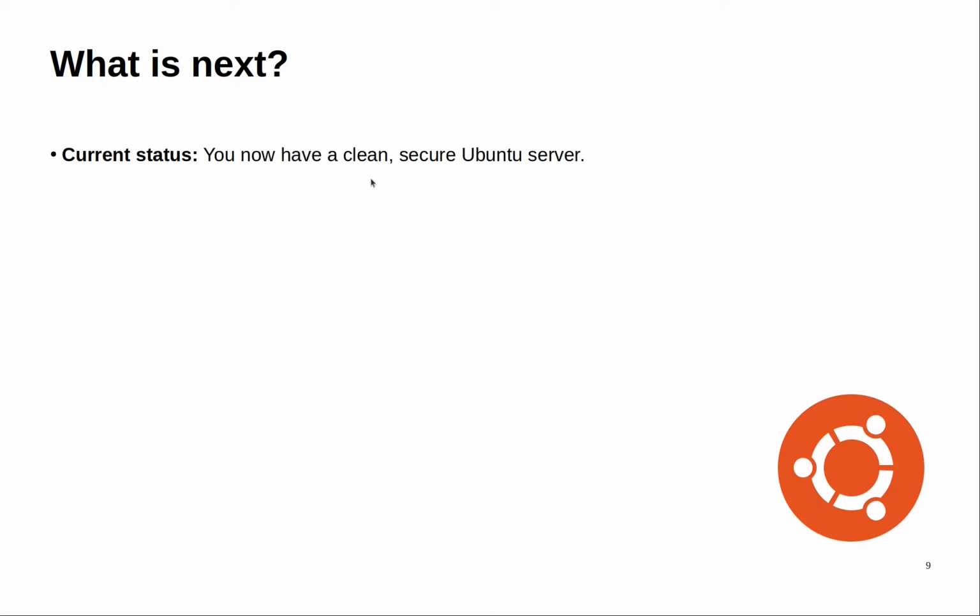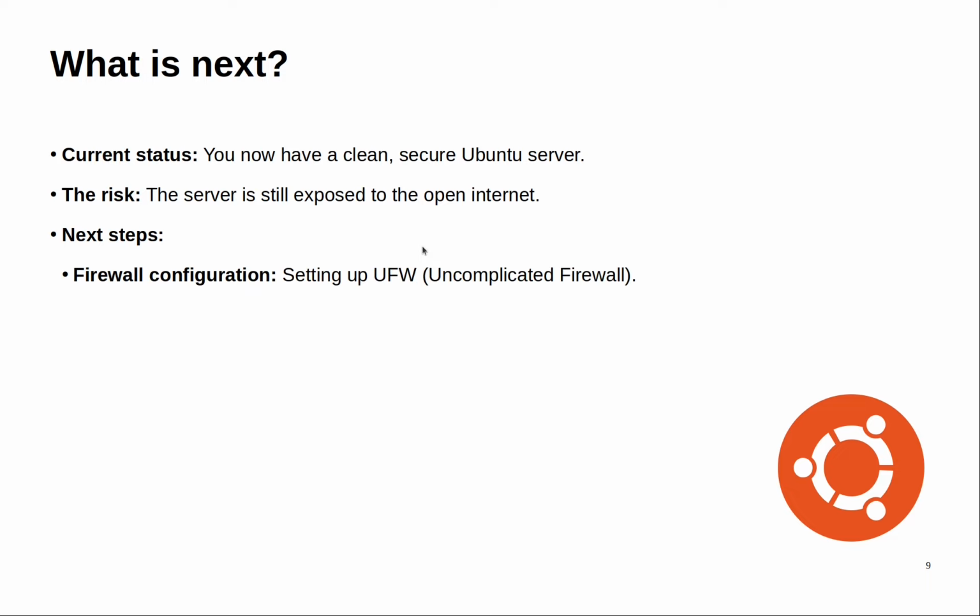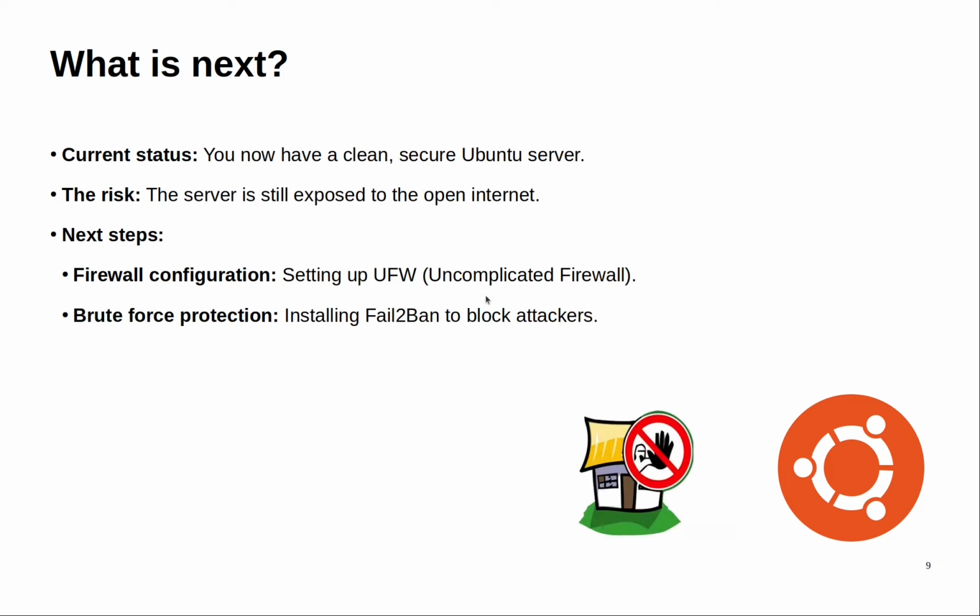You have successfully configured a clean Ubuntu server and secured it with SSH keys. However, your server is still exposed to the open internet. In the next sub-chapter, I will show you how to work with the firewall to lock down the network. You will learn how to configure UFW to block unwanted traffic, set up Fail2ban to stop brute force attacks, and use the recovery console if you ever get locked out.